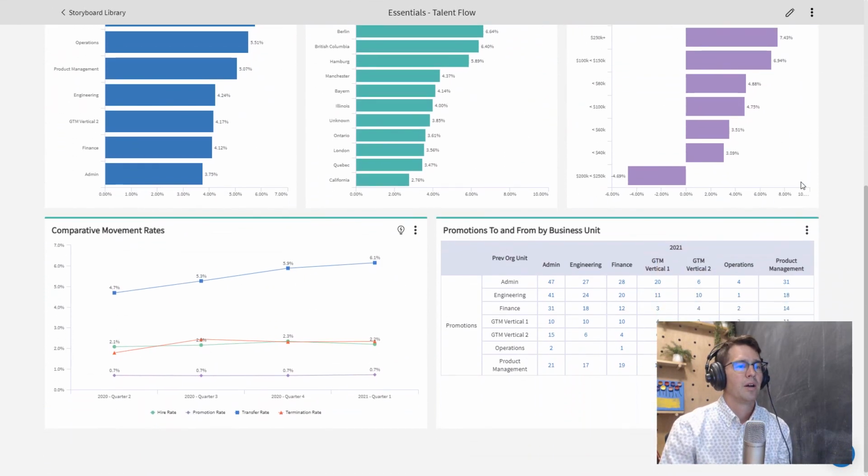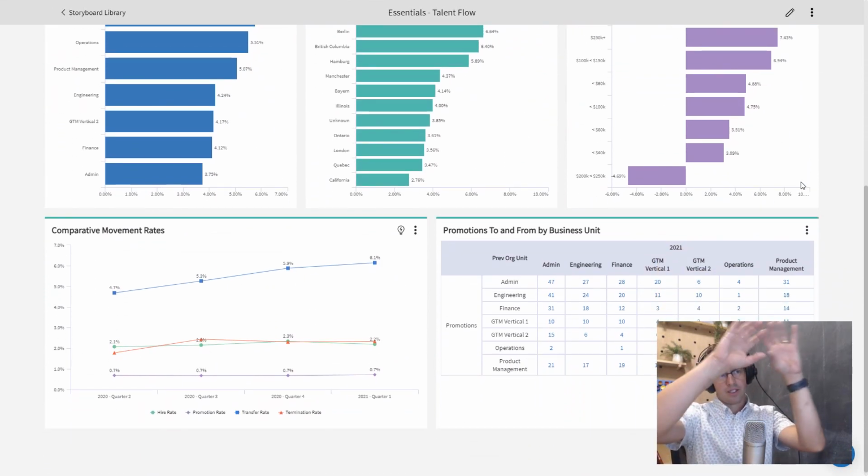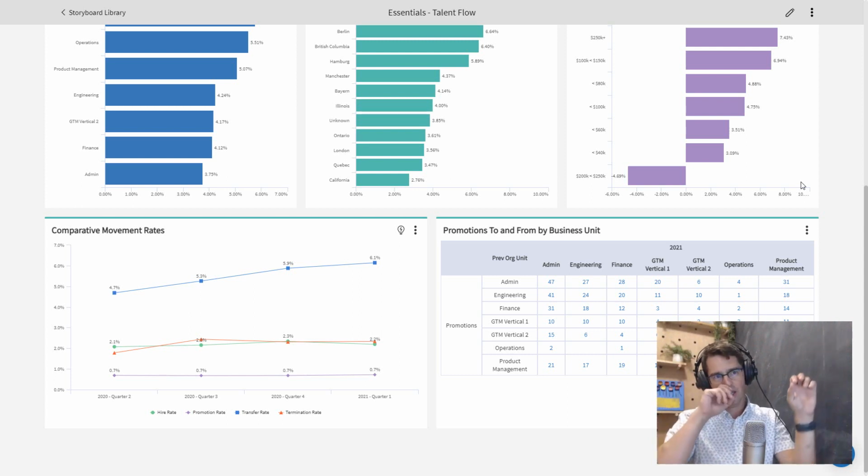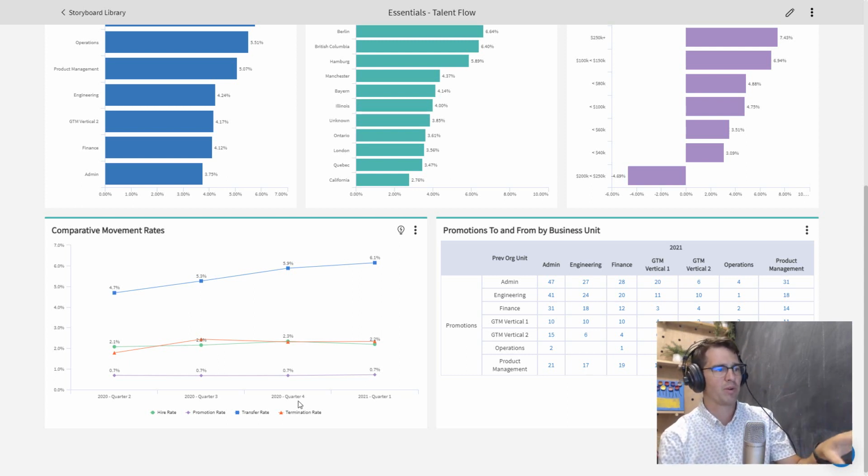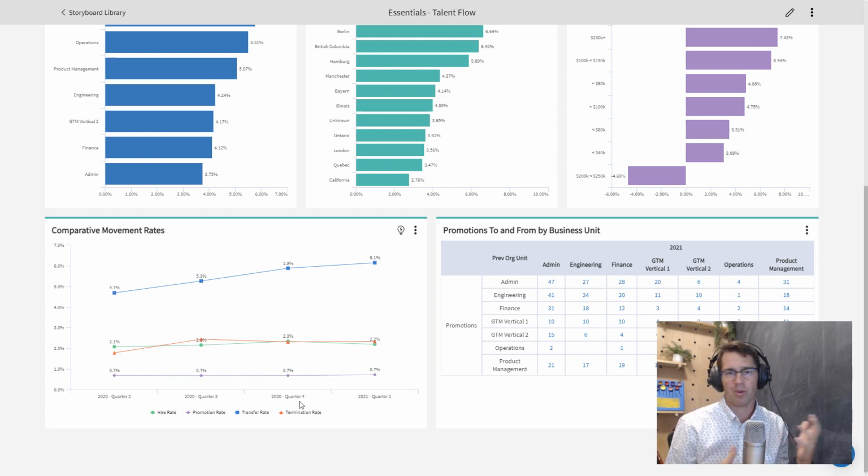All right. Now, again, you're going to see trend information at the top, key indicators, comparisons in the middle, and then at the bottom, you're going to see more of the insightful breakouts that we want to bring to each of these topics. Here we're looking at comparative movement rates. So how does the promotion rate, the hire rate, and the termination rate all relate? Do we tend to promote way more people than we hire and vice versa? It's like, what are the underlying movements in my workforce?